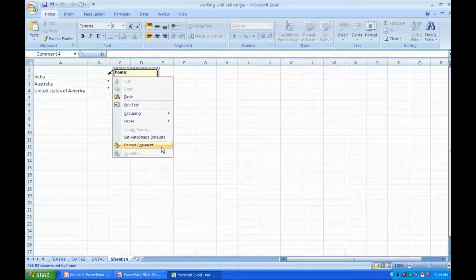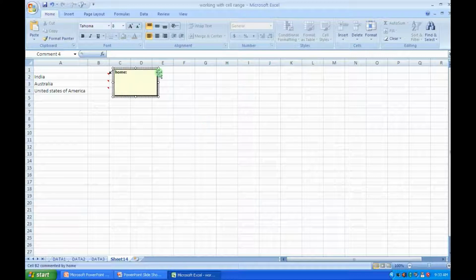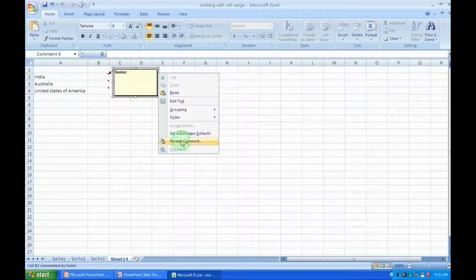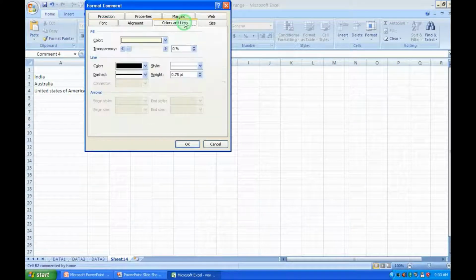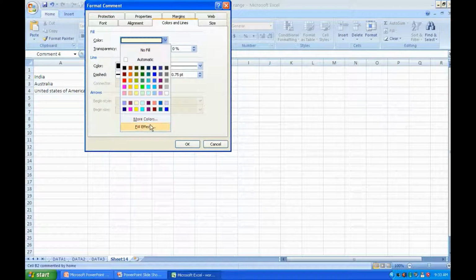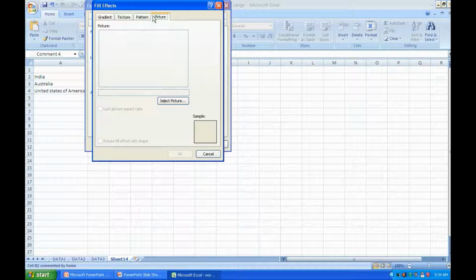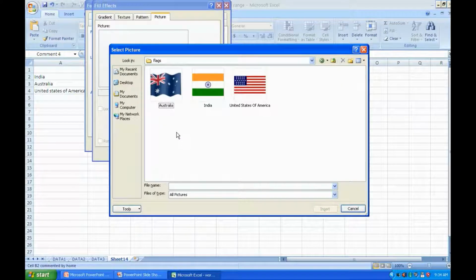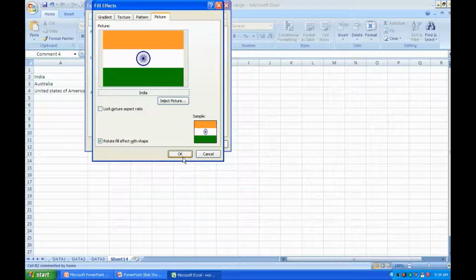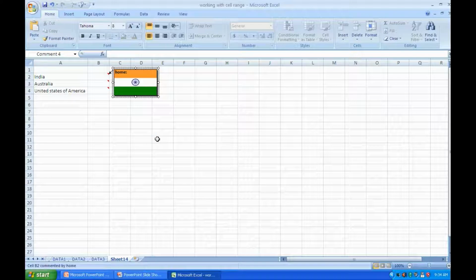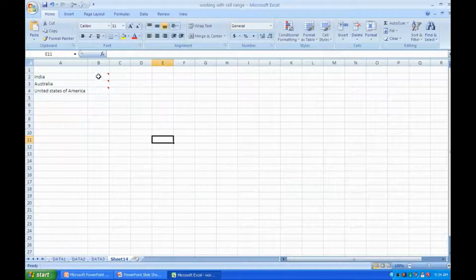right click, click on the boundary, and right click, Format Comment, in Colors and Lines, click on Color, Fill Effects, Picture, Select Picture, select India, Insert, OK, and OK. We get the Indian flag inserted into the cell comment.